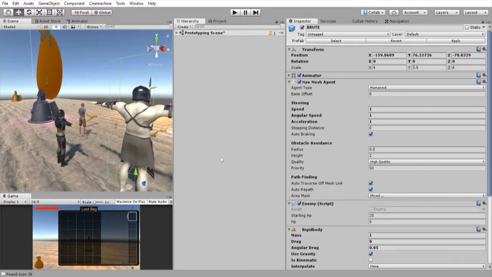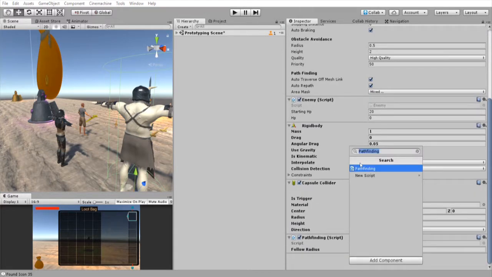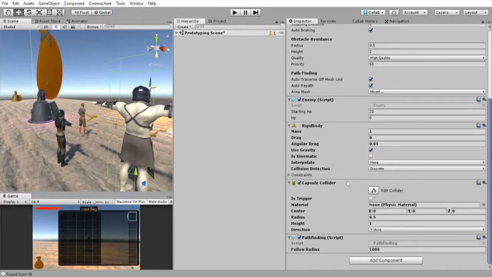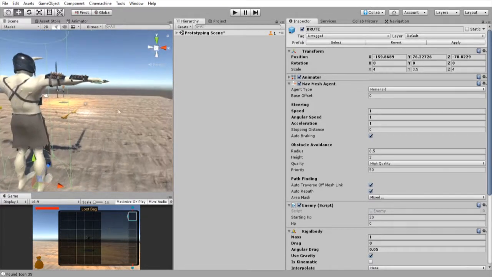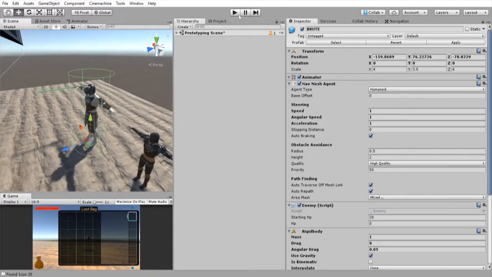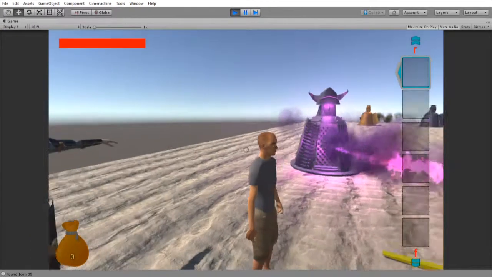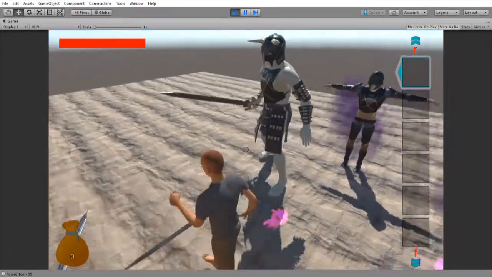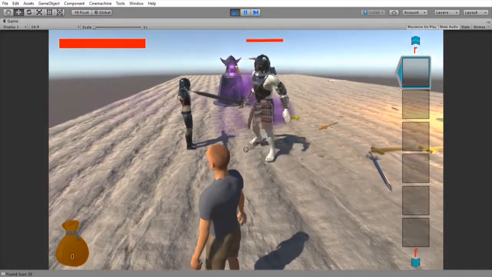So I just realized what the problem was, and that was that our brute had the character controller on him, and he should not have that, and it was on him because I had him be the player for one episode. So now that that's gone, if we were to hit play, we can see in just a second that our brute slowly follows the player. And this is very good news.